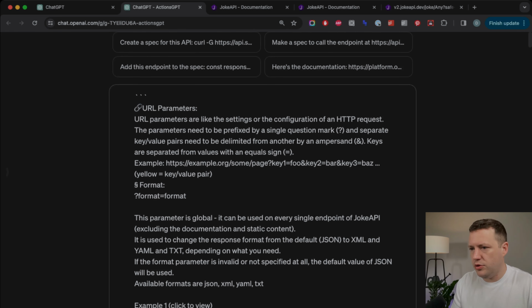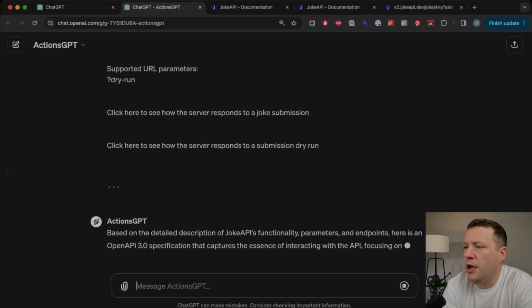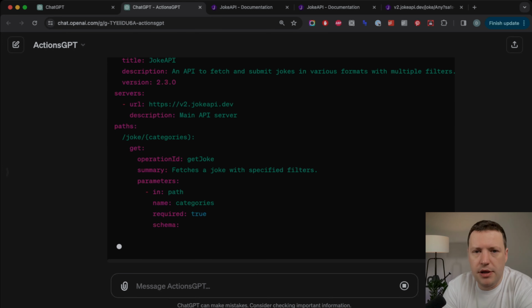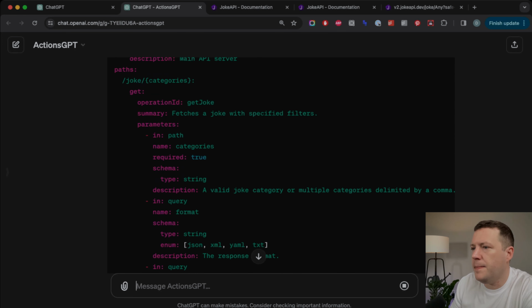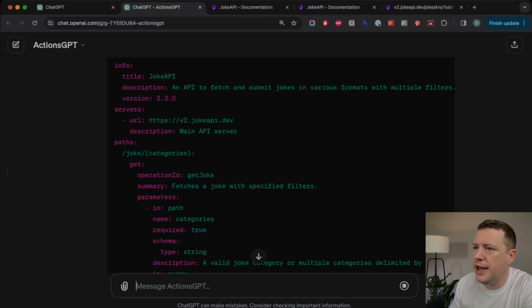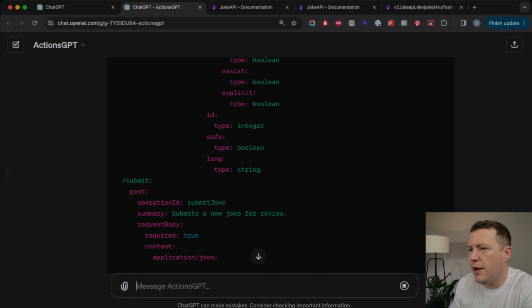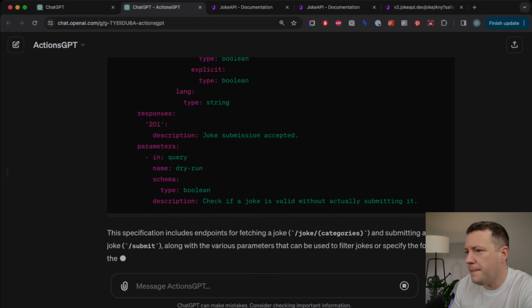Oops. And tap enter. So now we're getting the details for get joke. If I just scroll up here, it's telling ChatGPT how this API is structured and how to request jokes from it. So you've got to wait for this to complete, and we see we also got submit, which is how to send a joke to the joke API.